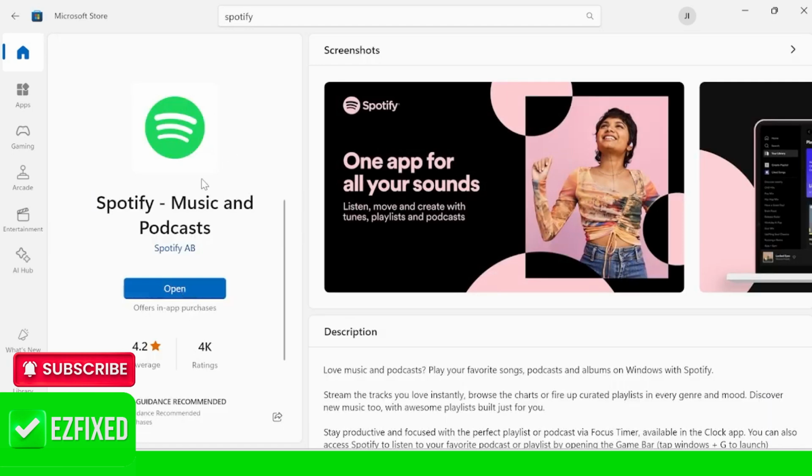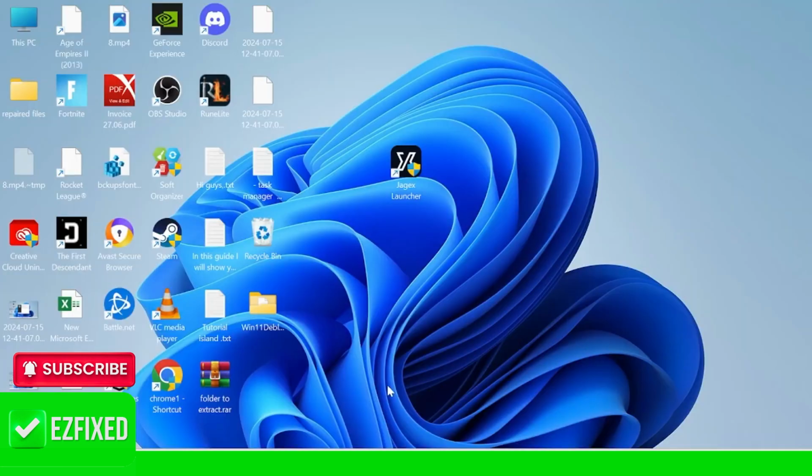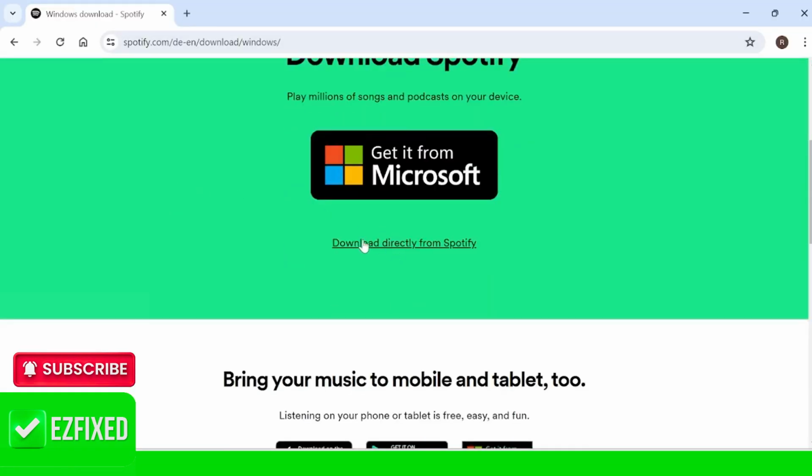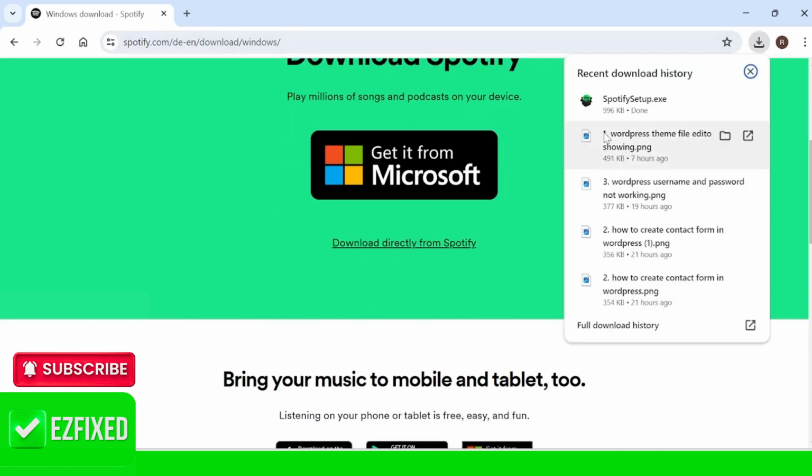Now if you already had Spotify installed from the Microsoft Store version, then you're just going to head over to an internet browser, and you're going to come over to the official Spotify download page, and we're going to select this link at the bottom here, download directly from Spotify. Then you just need to double click on Spotify setup.exe and follow the steps on the screen to install Spotify to your computer.